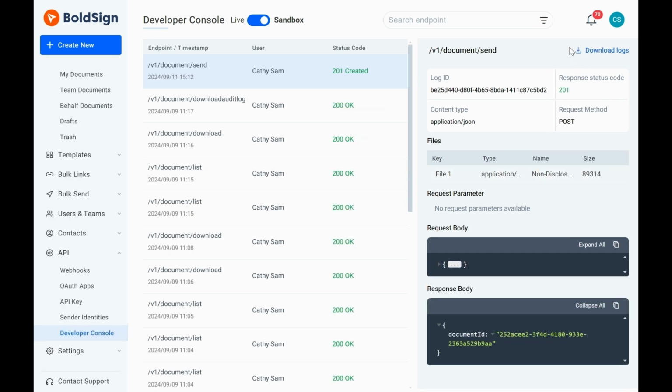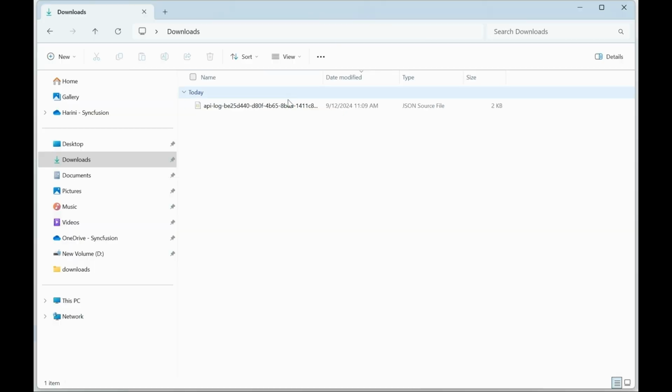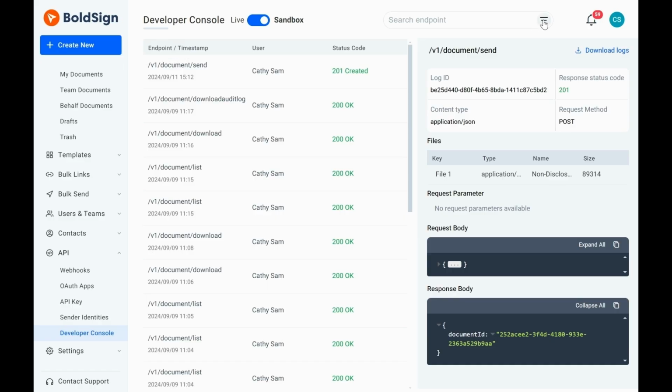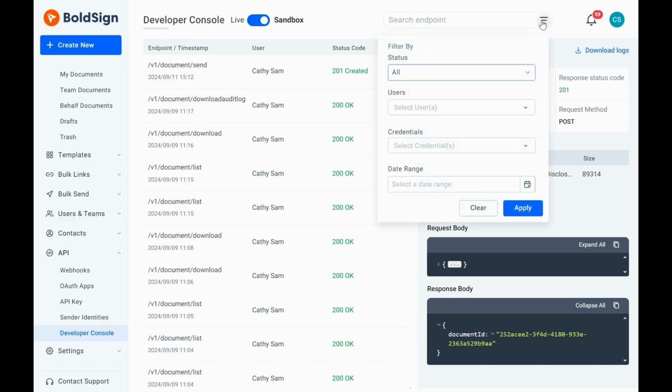Here there is an option to download this log as a JSON file. I'll click the Download Log button to save the log file. When I open this file, you can see the same details that were shown under the logs in the Developer Console. BoldSign simplifies searching for endpoints with a range of filters.